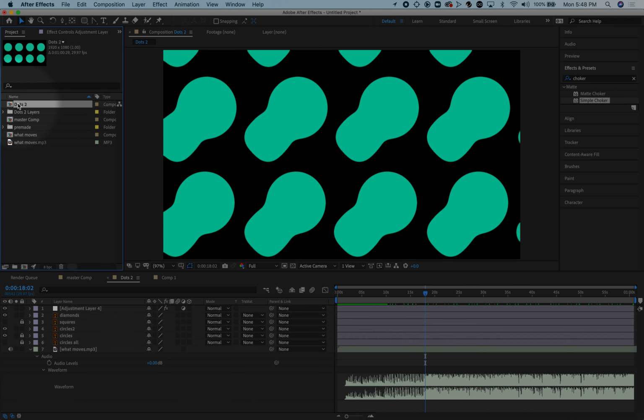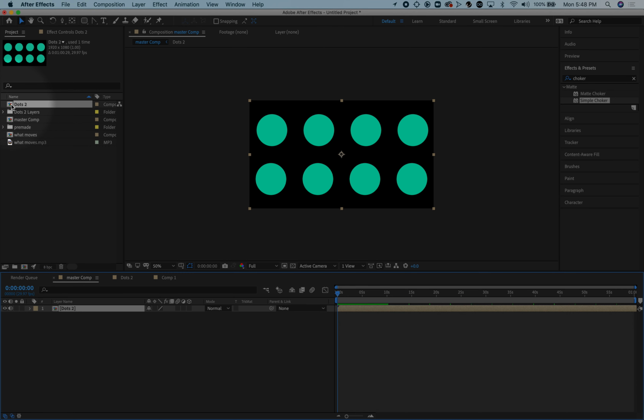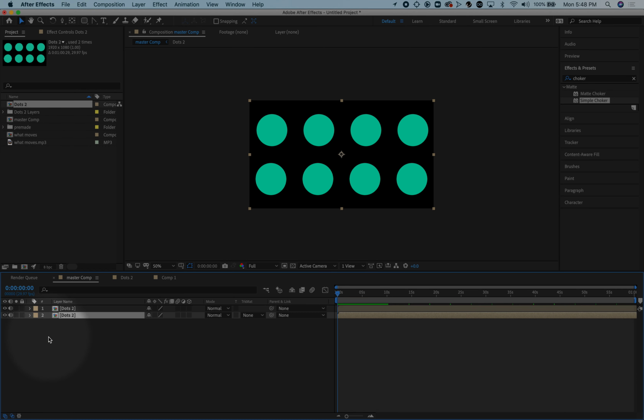Okay, so here's dots. I'm going to go to my master composition, and I'm going to drag dots2 down here twice. And I'm going to play around with them. I'm going to keep the top one normal, but I'm going to hide it. And I'm going to add a bunch of effects to this bottom one.